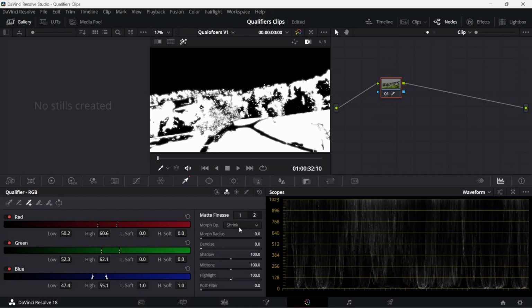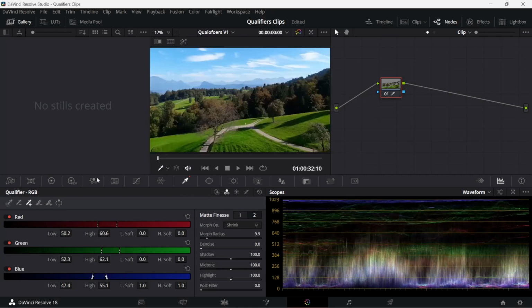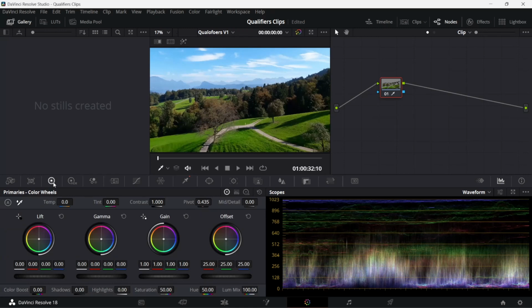Let's go over and look at our morph and see what that shrink radius does. Maybe just bring it down a touch. And that being said, let's click off of it and go back over here to our color wheels. Remember I said 62 on the hue? Let's bring that up to 62 and see how that compares to what we did.